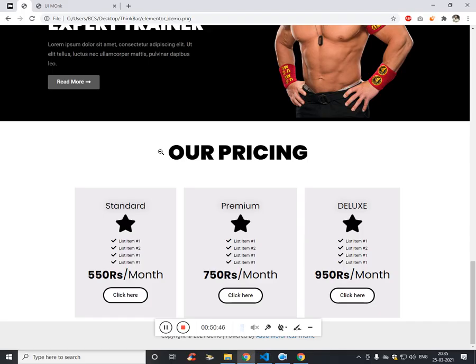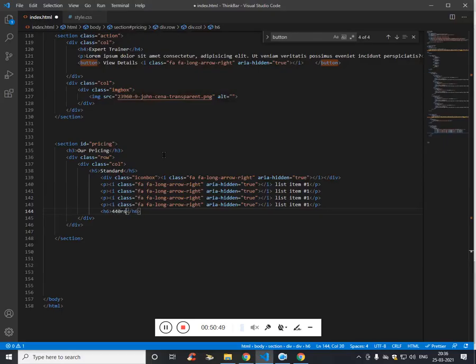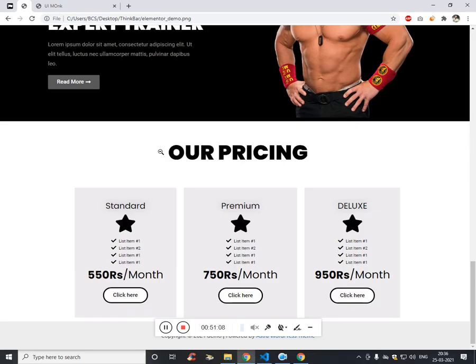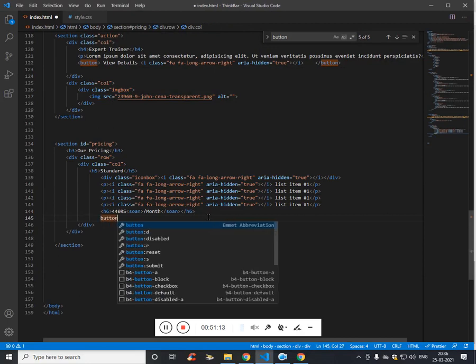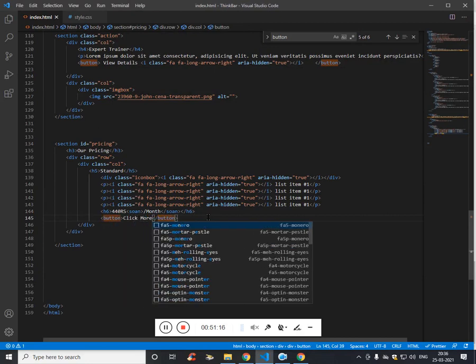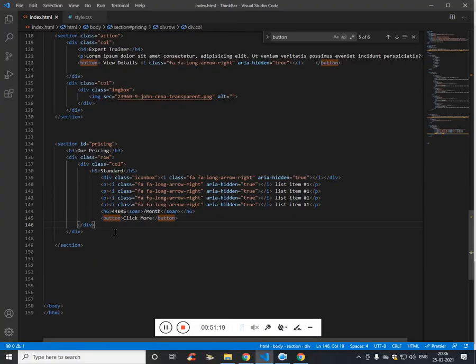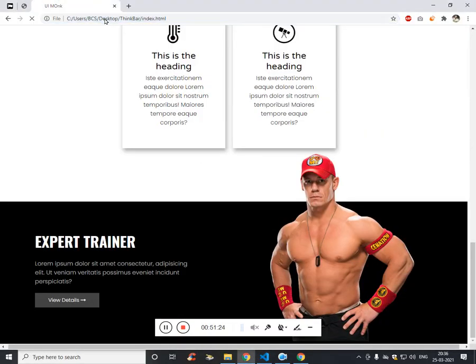Then we have h3 with rupees slash, this will be inside span, per month. Then we'll add a button. Likewise we need 3 times, 2 and 3. If I refresh, this is how it looks.